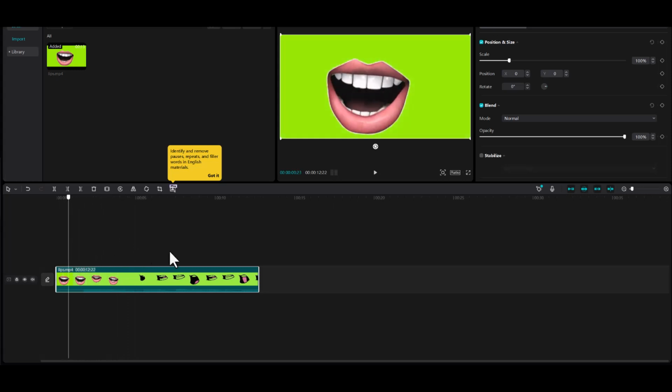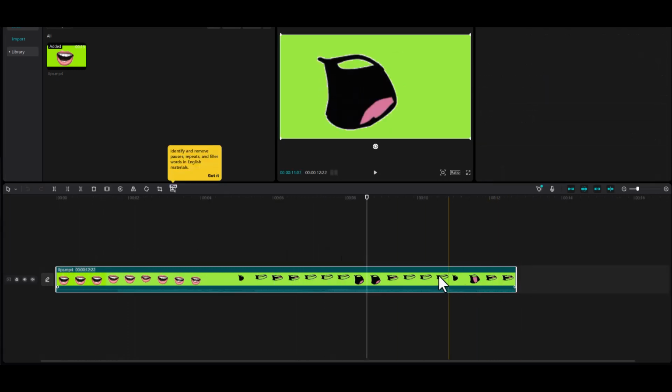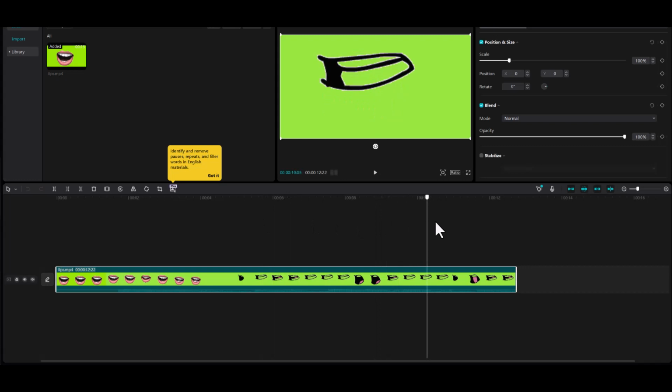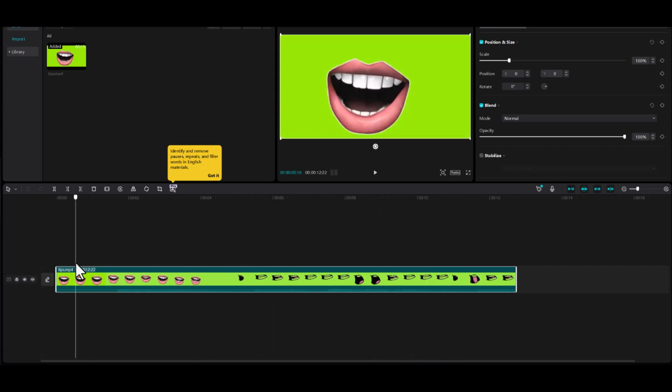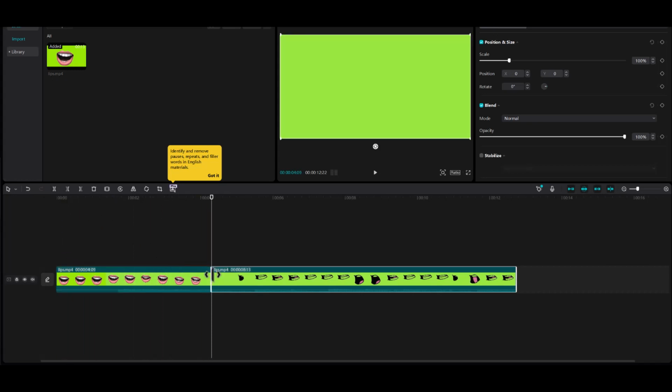So I want to use these lips. Now you can drag this out if you want to use other talking lips. Some look cartoonish, but what I want to do today is use the ones that look very real. And once you're done there, you just splice the piece that you don't want.